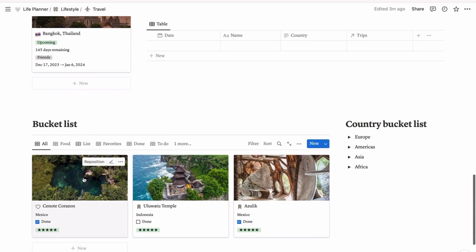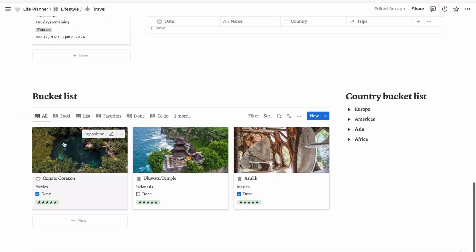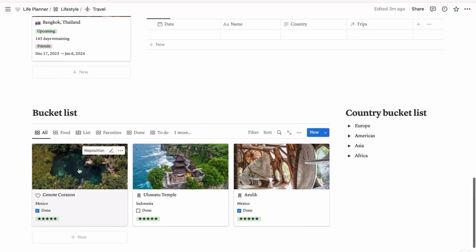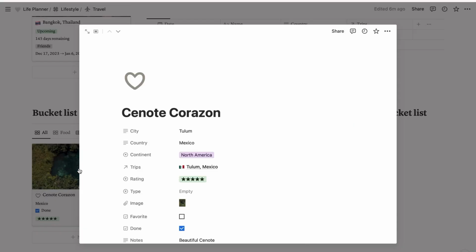Like for example, you want to go to this cenote in Mexico, and you can link it to your trip, and to really plan on doing this, which is pretty cool, and I will show you how that works. But then just the last thing on this page is the country bucket list, where if you want to add a new country where you really want to go, you can just add a new one and then check this off once you've visited that country. And so now I will go into the bucket list and show you how this works.